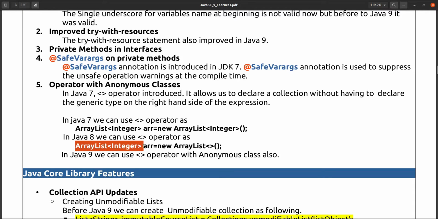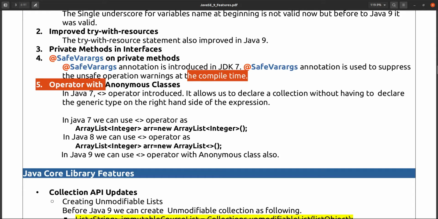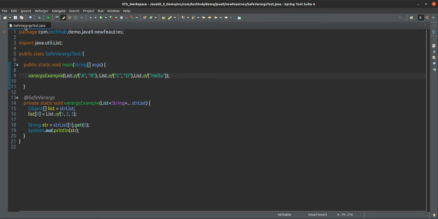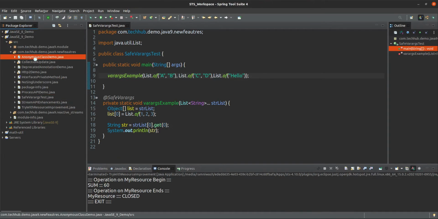What is the reference type? Reference type ARR. ARR of what? ARR of an ArrayList. ArrayList of what type? Integer. So it will automatically infer. Your compiler and your JVM will automatically infer. So you no need to tell here. But in Java 7 you have to tell here. The same functionality you can achieve with anonymous class also. How? We'll see. So, anonymous class demo.